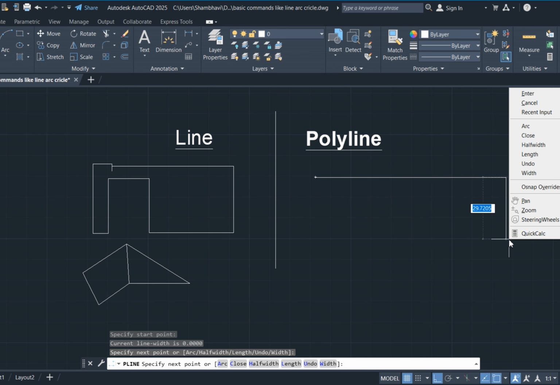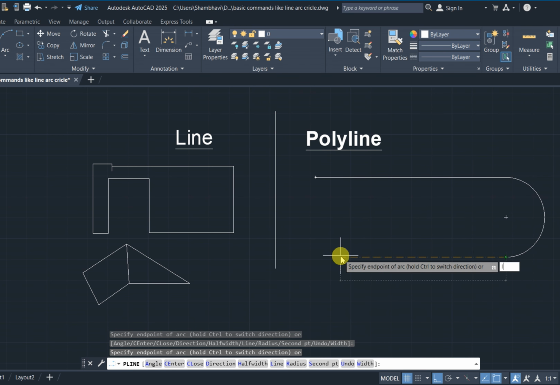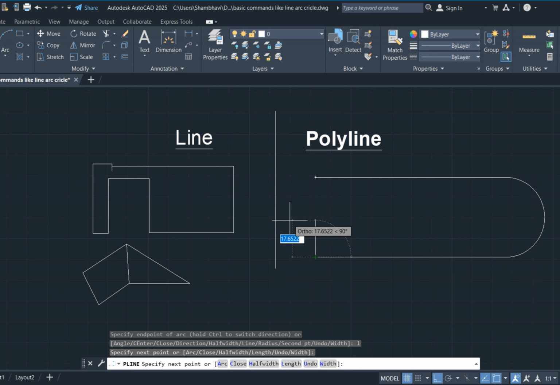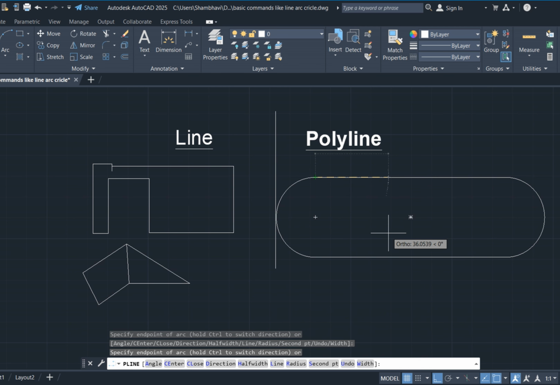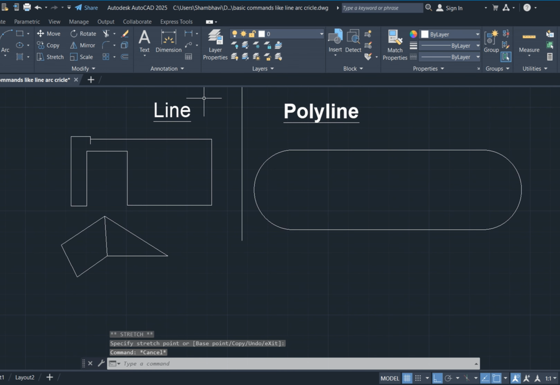And then select arc. Draw the arc, click it, then type L, click on it and draw a straight line. Again click the right button and then type arc. ARC is the shortcut key for the arc. In this way we draw a polyline. In this way we can draw any type of polyline.